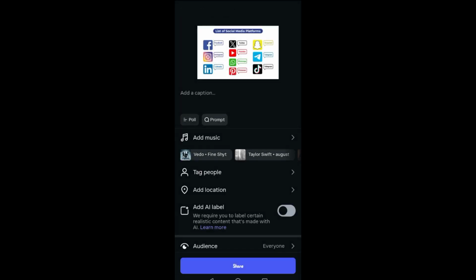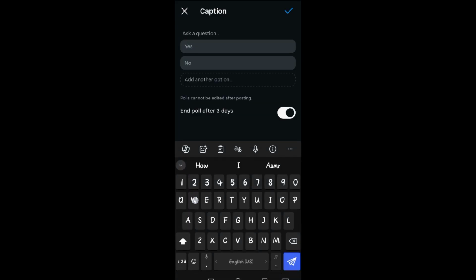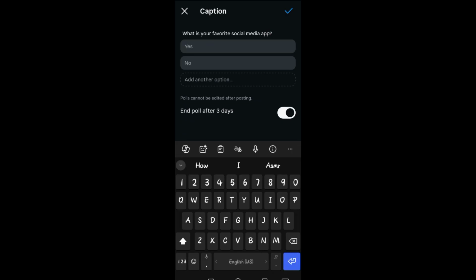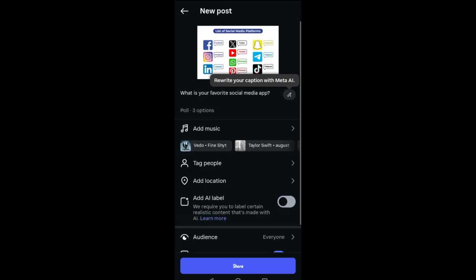You can click this, and same thing with your story, you can now add the question. What is your favorite social media application? And after adding the question, you can now add choices. It could be the same thing, like A, Facebook, B, Instagram, C, Twitter. You can add more if you want to. And once done, you can tap the check icon and share this one.